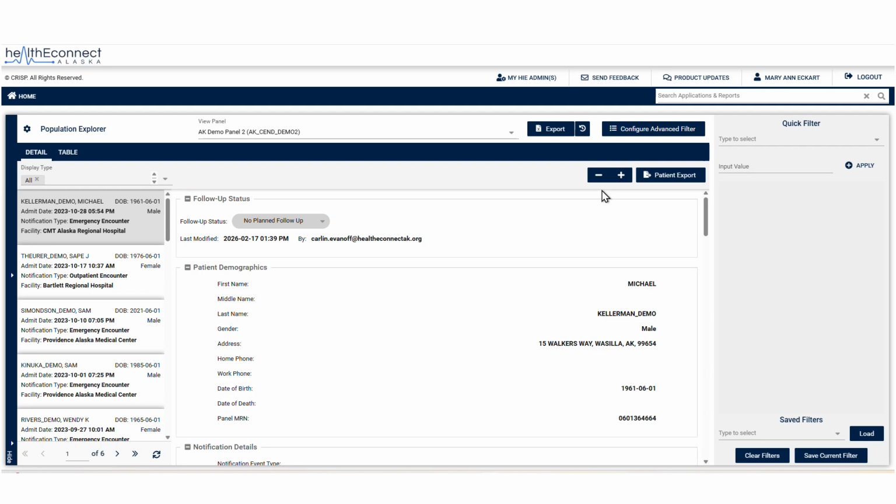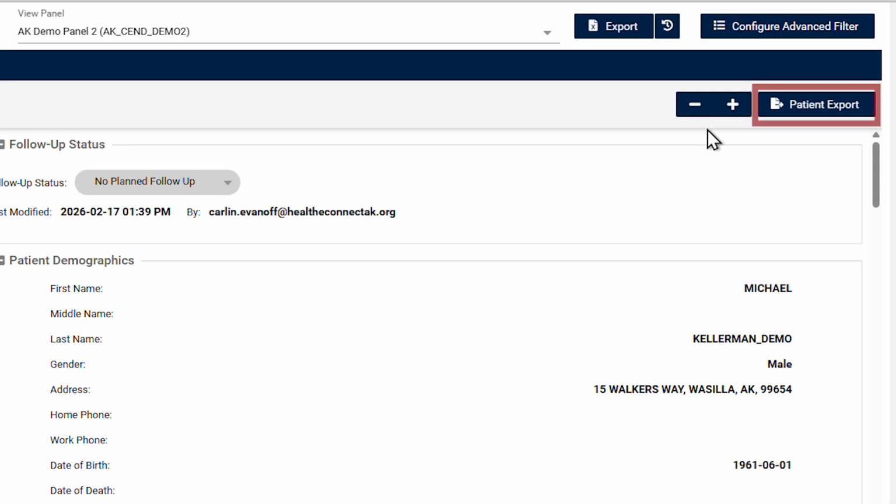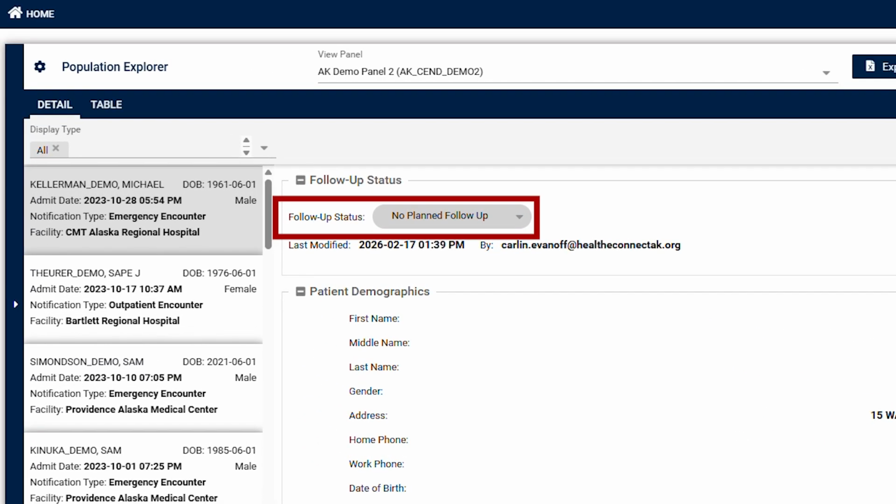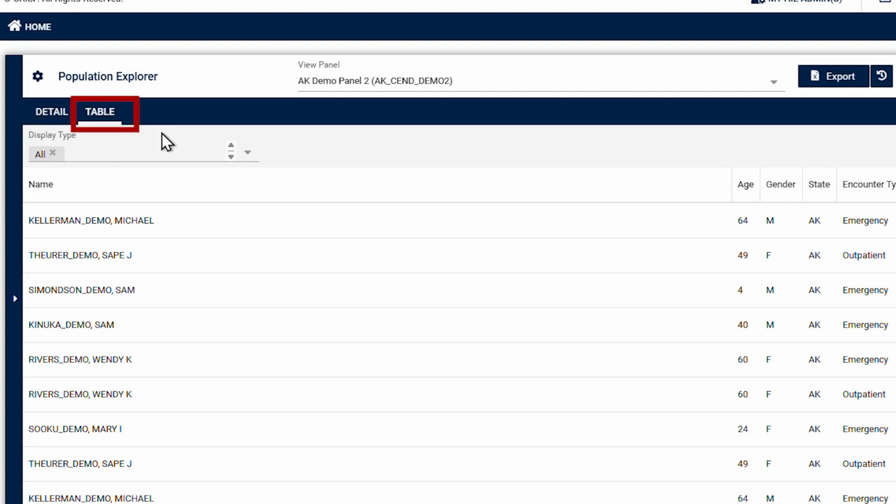You can also download individual patient encounter details as a PDF or Excel file by choosing the Patient Export option within the Patient's Encounter Detail section. For facilities that want to use the built-in status management feature in Population Explorer, you can access and update the status field in both the encounter detail and table views.